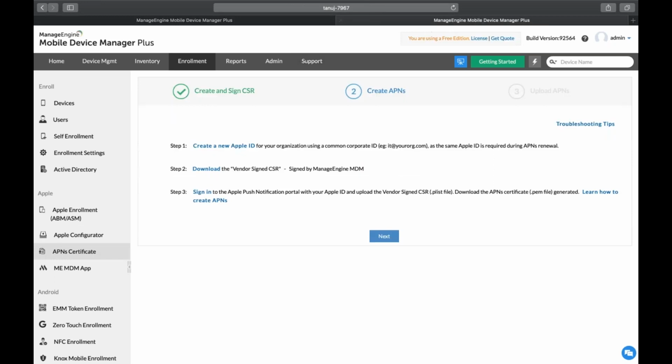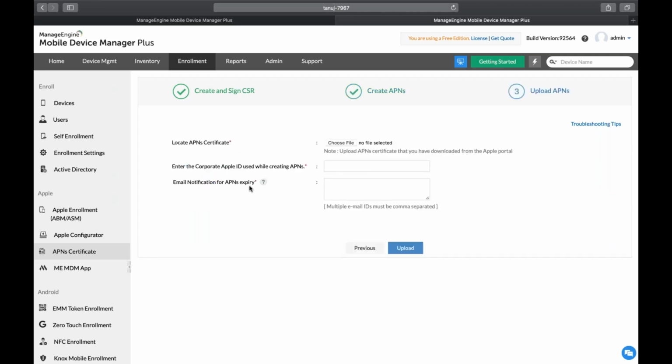So I open a fresh server over here. This is how our APNS solution looks. We have provided all the steps over here. You can download something called the vendor signed CSR file and sign in to your Apple Push Notification service. It would be just the regular Apple ID that you use on a day-to-day basis, but we would recommend you create one for your IT team, because this particular APNS certificate has to be renewed once a year.